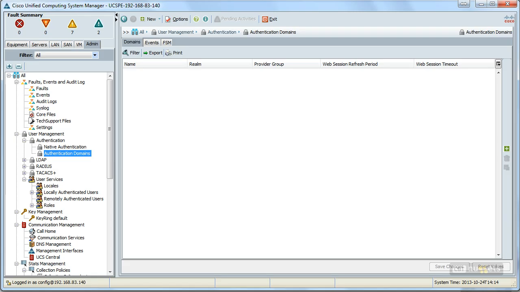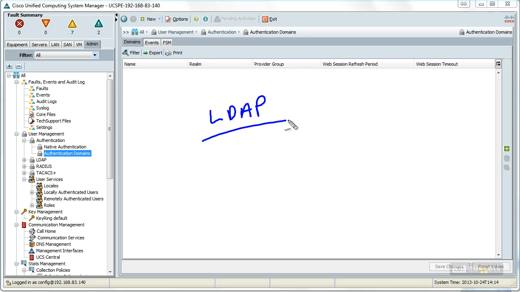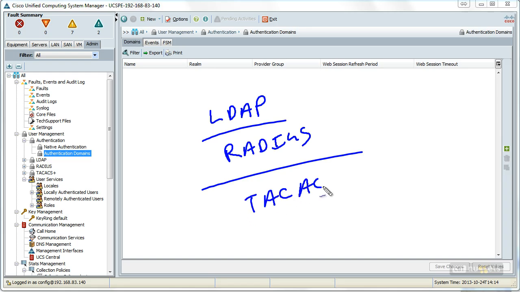By the way, I might as well point out right now that as far as external options go, we've got LDAP, Lightweight Directory Access Protocol, that I've already mentioned. We have RADIUS, the open standard, and then we have the Cisco proprietary TACACS. So, in fact, that's technically TACACS Plus. So we have the three biggies as far as external authentication sources go.